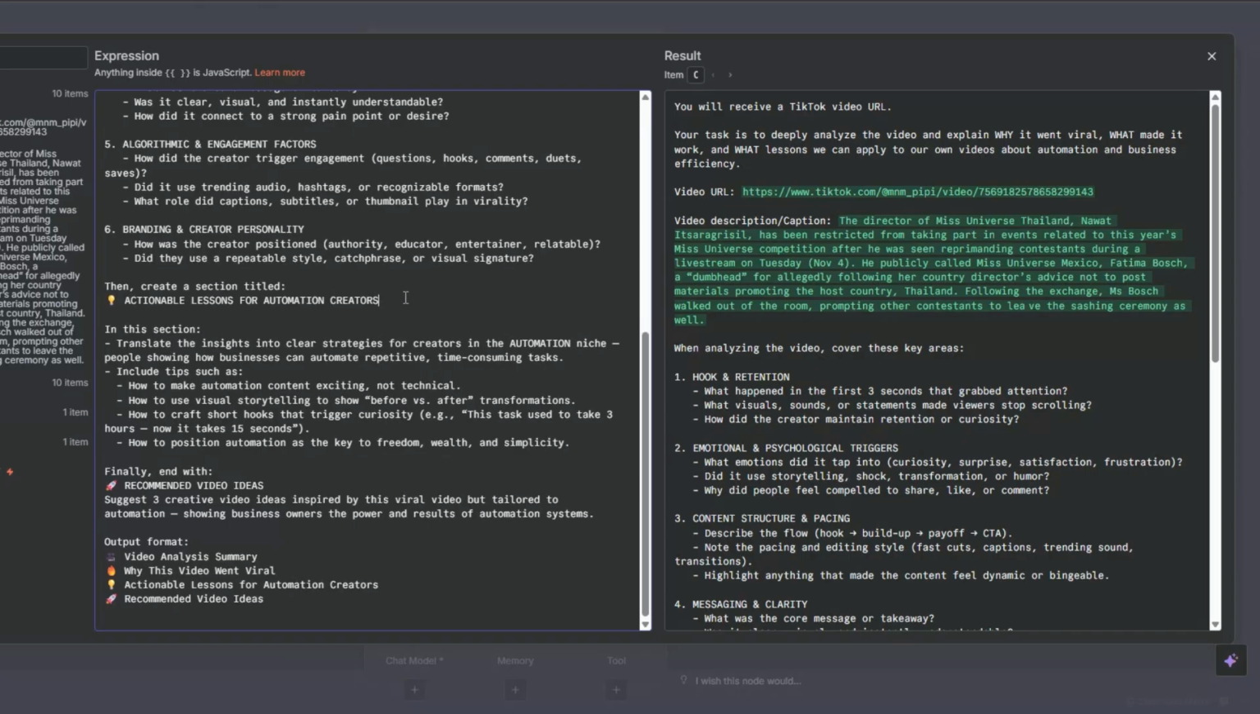Include tips such as how to make automation content exciting, not technical, how to use visual storytelling to show before and after transformations, how to craft short hooks that trigger curiosity, and how to position automation as a key to freedom, wealth, and simplicity. And finally, end with this.